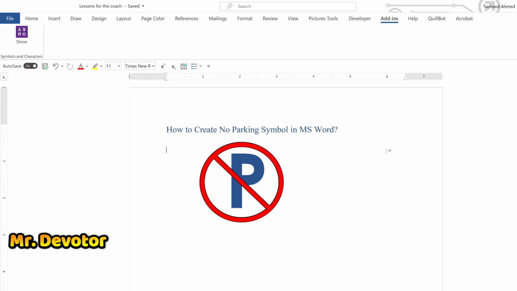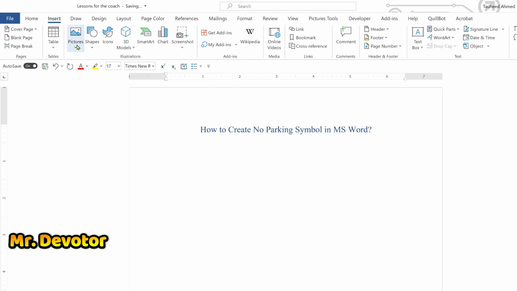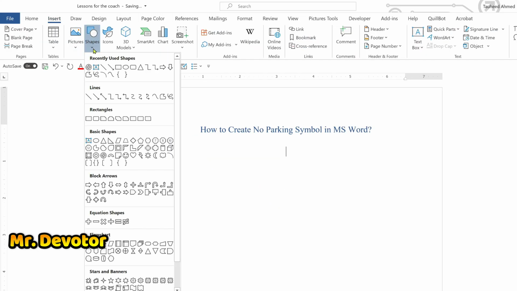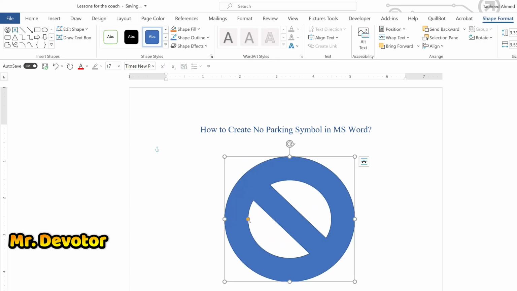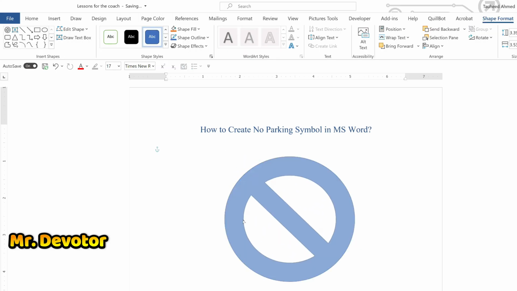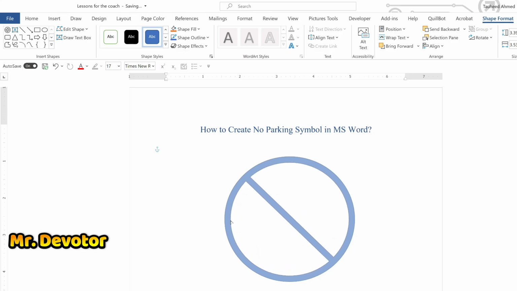In this video, I will guide you how you can create a no parking symbol in MS Word like this one. So first you need to click on Insert and click on Shapes. And under the basic shapes, you need to select this not allowed symbol. Drag it. You can resize it and drag this orange dot towards the outer side.